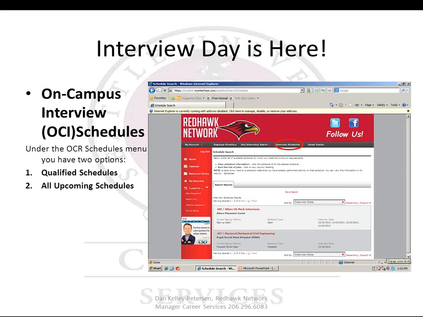In order to sign up on a schedule, the steps to follow are easy. Put your cursor over the OCR schedules and select qualified schedules. Click on the schedule ID to see the specifics of the position, and click on the interview date to choose an open interview time slot.